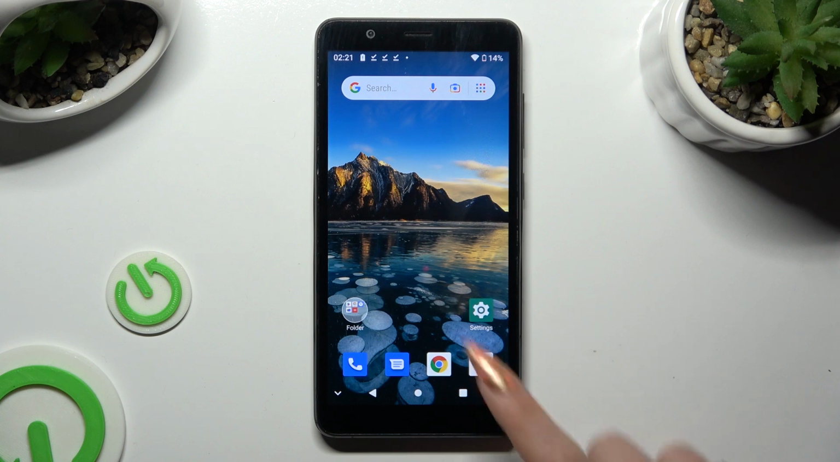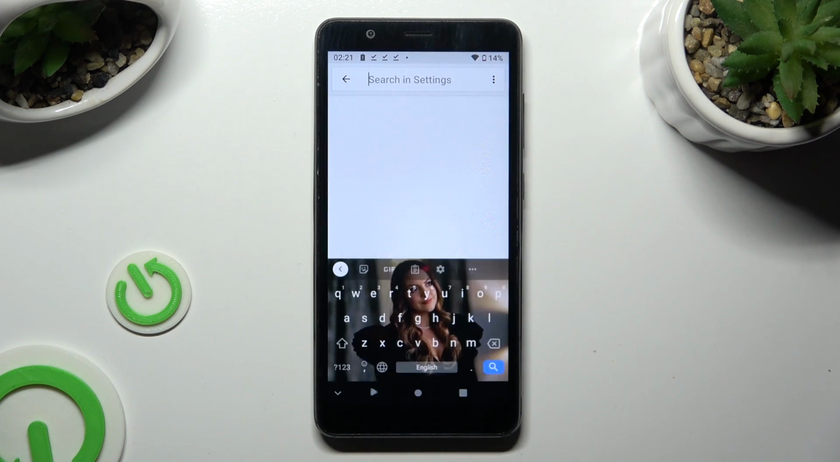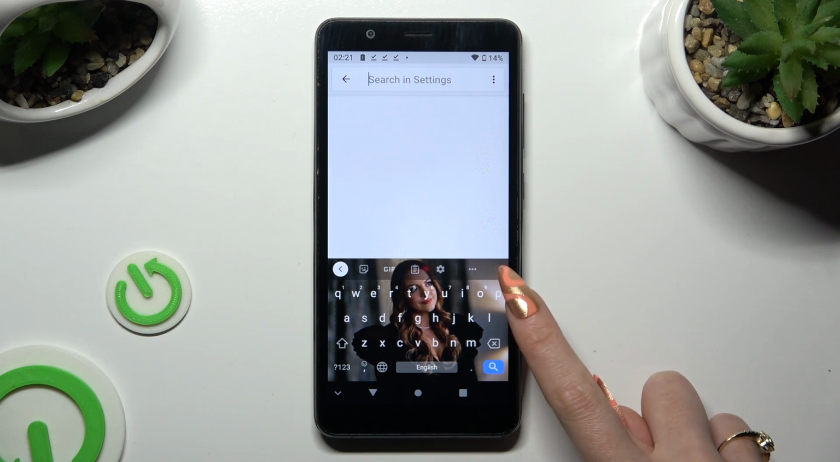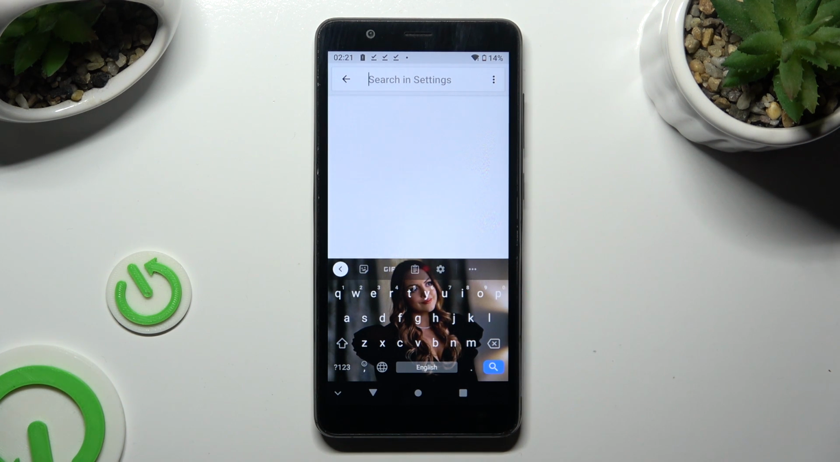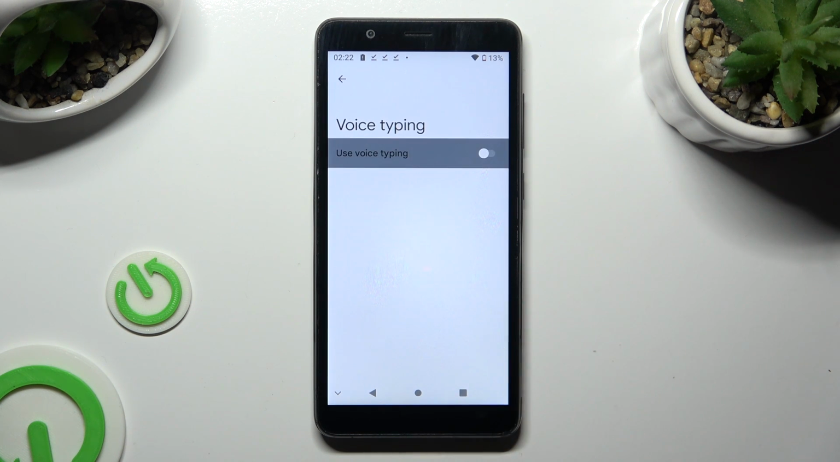Begin by going into Device's keyboard and clicking on the microphone icon at the top right corner of it. If it's not visible, select this gear instead. Now click on Voice Typing and tap on the gray switch next to Use Voice Typing to activate it.